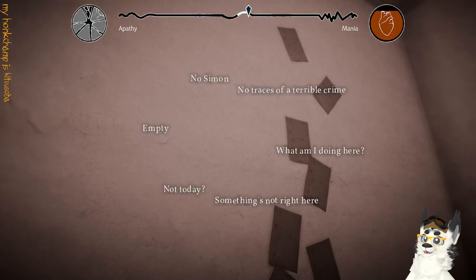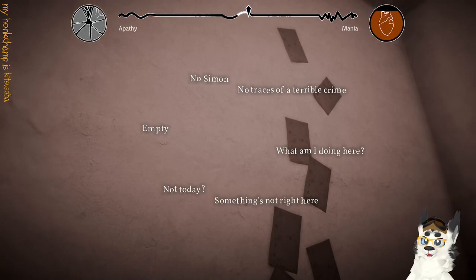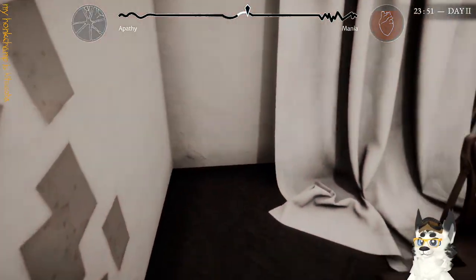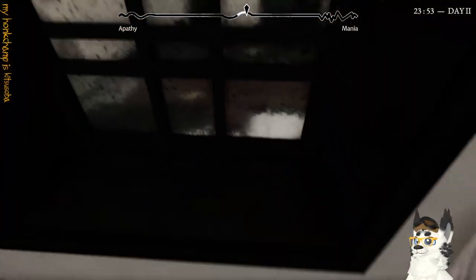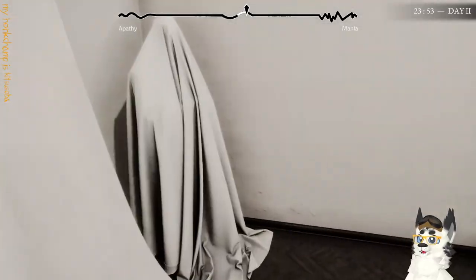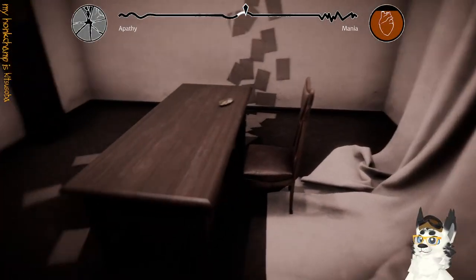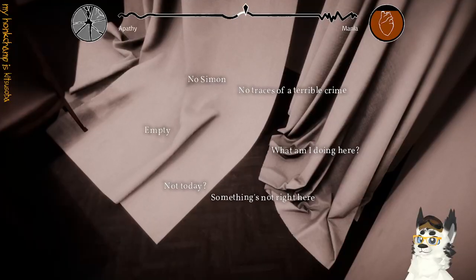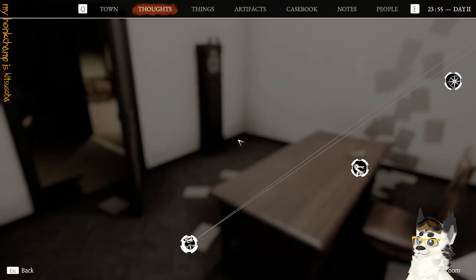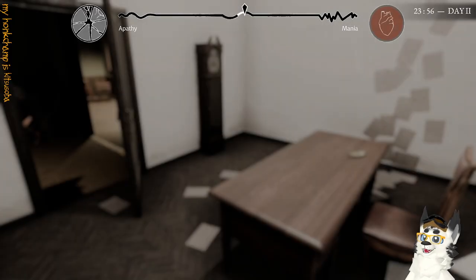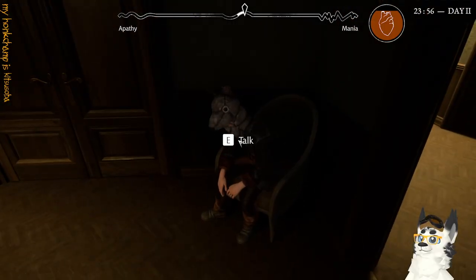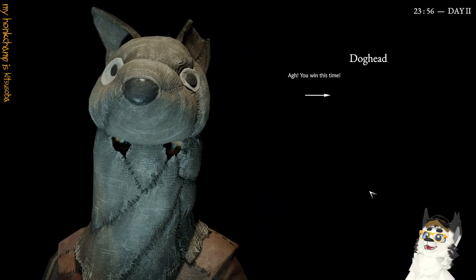No Simon, no trace of a crime. Empty. Not today? It's not right here. Oh, there's something behind here. A window. Okay. What does this mean? Crime scene was untouched. Ah, you win this time.